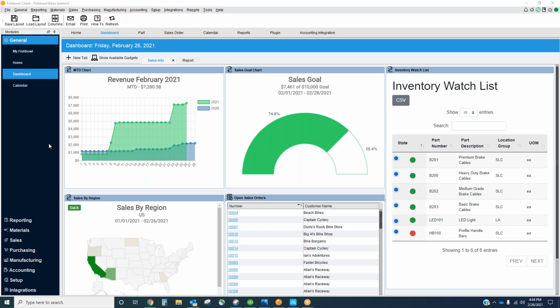Welcome to this demonstration of Fishbowl 2021. The purpose of this meeting is to give an overview of some of the features, as well as outline various industries or businesses that could use this software and have it be a solution.